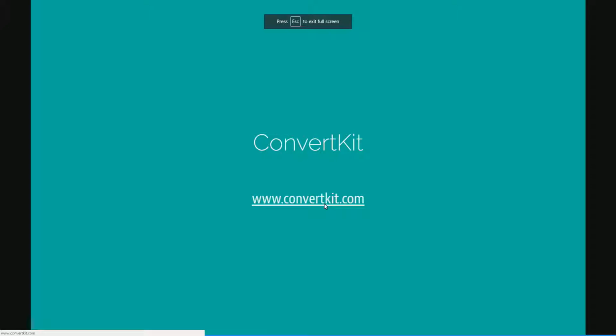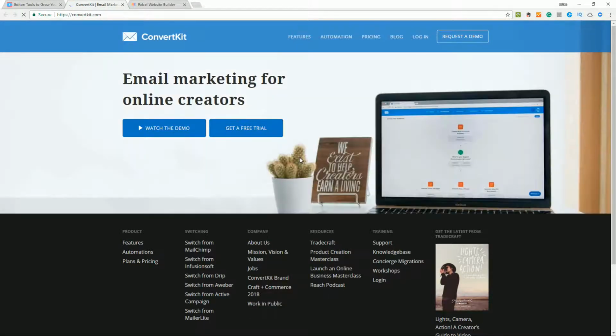Next we have ConvertKit. ConvertKit is what I use for email marketing. Now if you use WooCommerce, then I suggest using MailChimp, because at the moment MailChimp has better integration with WooCommerce. But I just spoke with the guys at ConvertKit, and they said that very shortly, within 1 or 2 weeks, they're going to be coming out with much more integration with WooCommerce. So this might be the solution for all your email marketing needs.